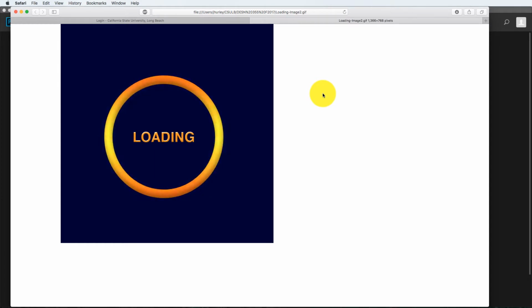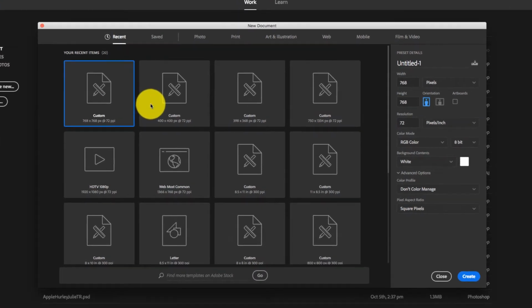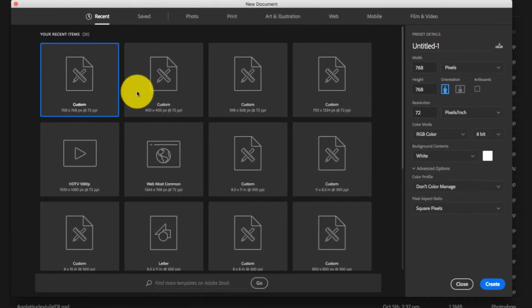So we're going to start in Photoshop and we're going to create a new page. Now with this one, I'm just going to make it slightly larger. You can actually stick with the 400 if you want to, just to save space, but I'm going to make mine just a little bit larger with 768 by 768 pixels. You want to make sure your resolution is at 72, and you want to make sure your color mode is set at RGB with a white background.